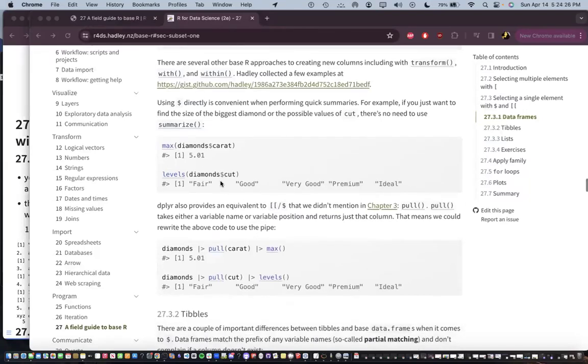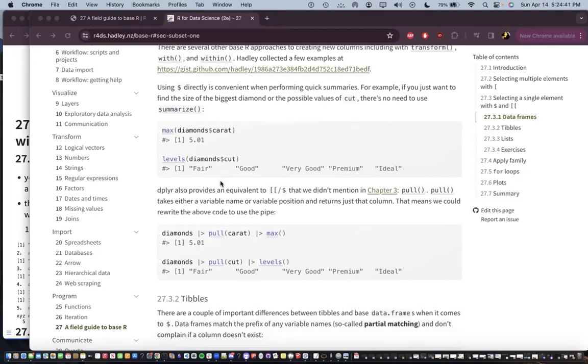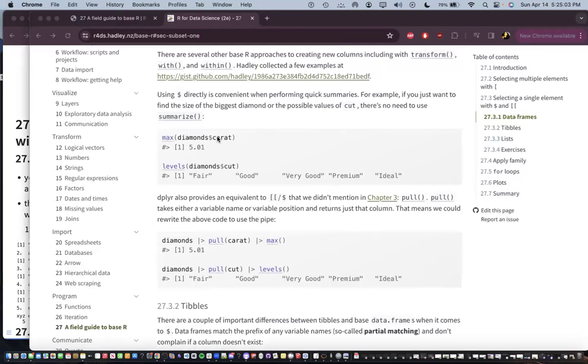Using a dollar sign can also be convenient when performing quick summaries. For example, if you want to find the highest possible value of a variable from a data set, you don't necessarily need to use the summarize function. You could just use the max function on a specific variable using the dollar sign. So for example, we have a data set called diamonds, and within diamonds there's a column called carat. This operation allows us to select the highest carat value within the diamonds data set.